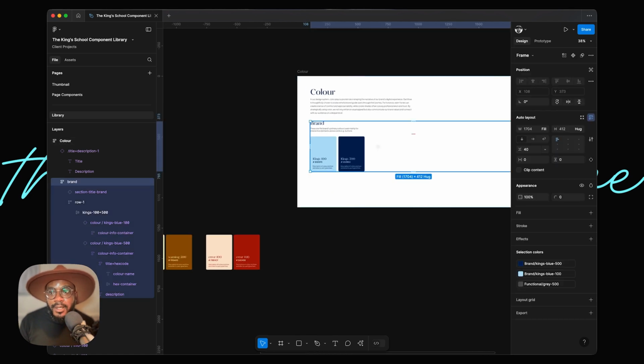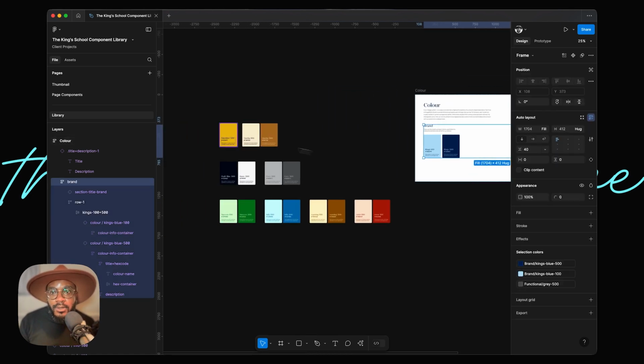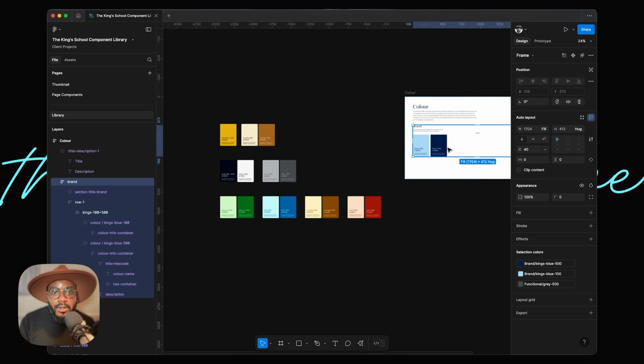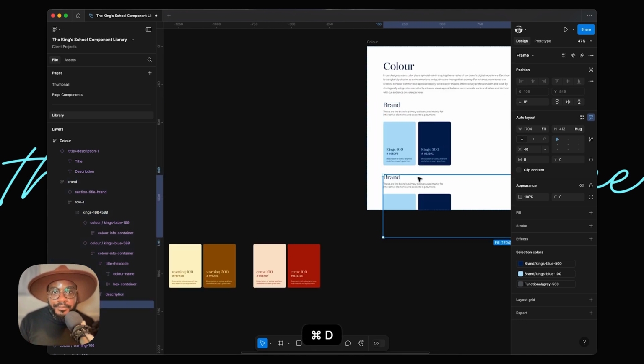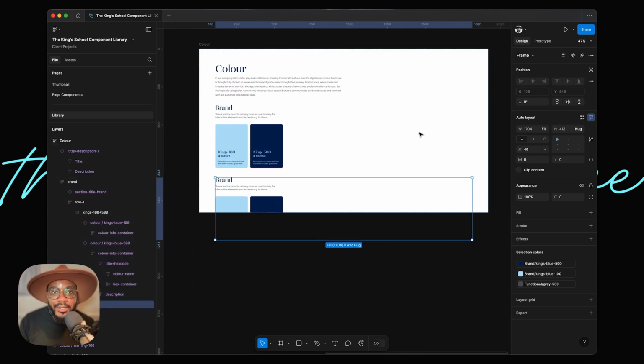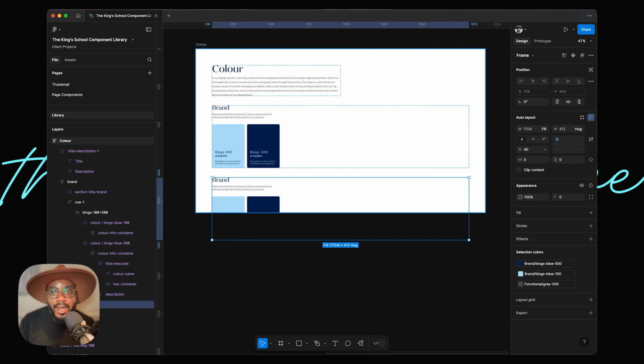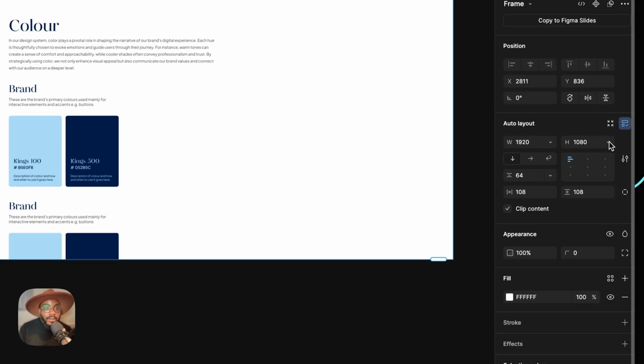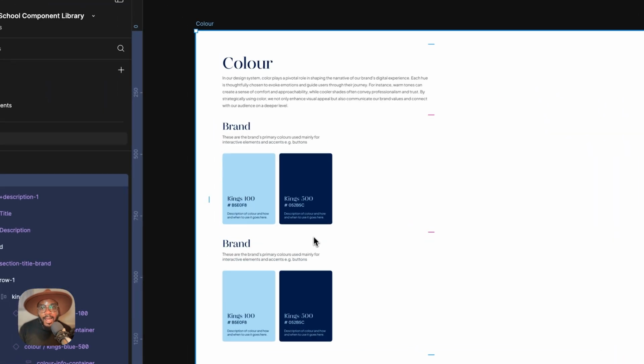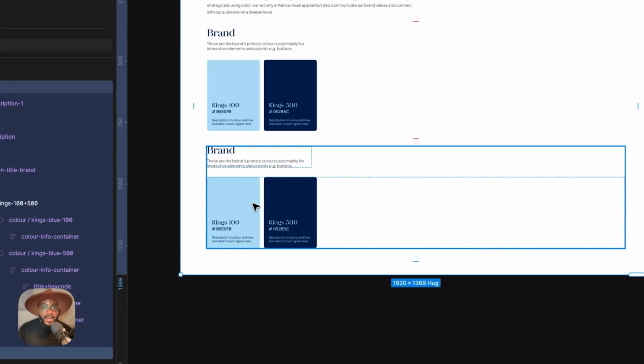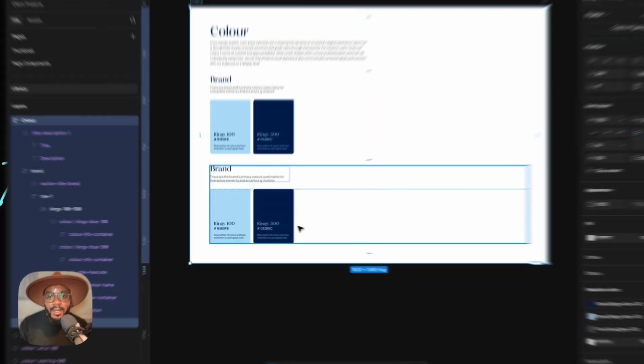So now we've got brand in there. Now I'm going to do the accents as well. So I'm going to duplicate that. And this is where, again, I need to activate the hug on the height of the frame. So I'm going to go to the properties panel, hug contents, and then now we know that this page will always expand as we add more content.